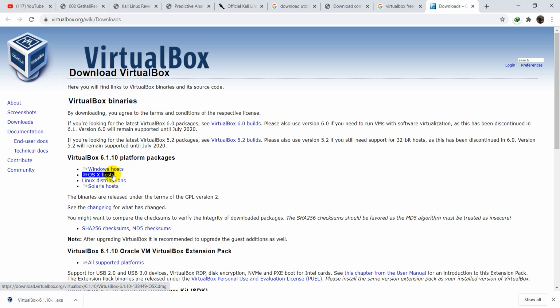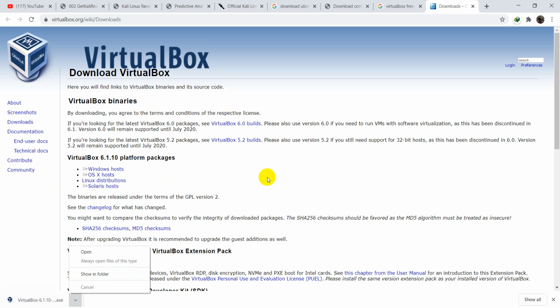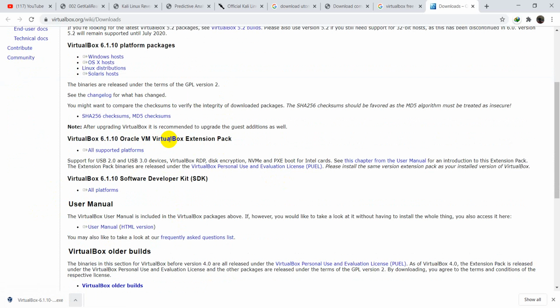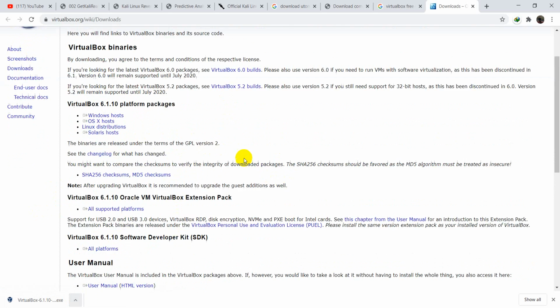If you are using Mac or OS X hosts, you can download from here. And if you are using Linux, for Linux distributions you can see here. So you can easily download VirtualBox from here. I've already downloaded it, you can see. And for the VirtualBox extension pack, you can download from here, right? So these are the simple things.